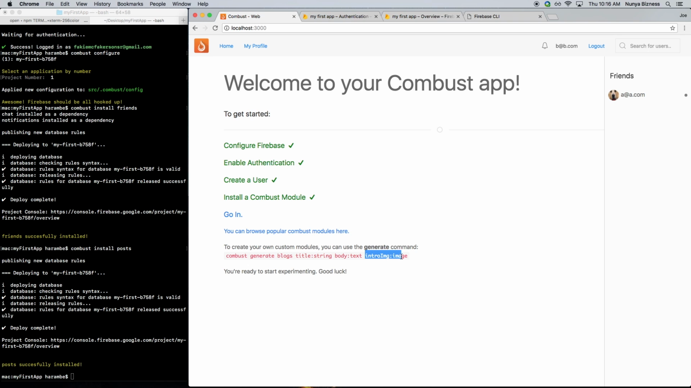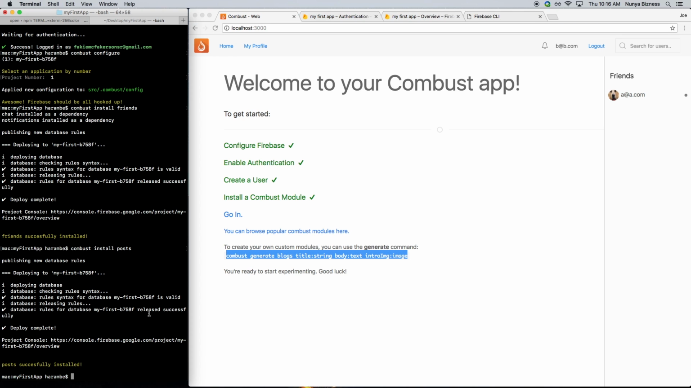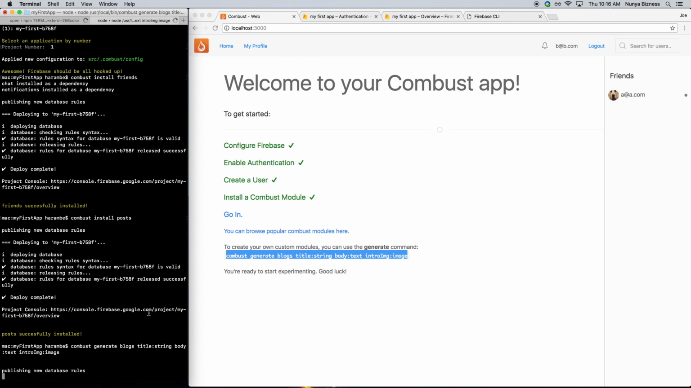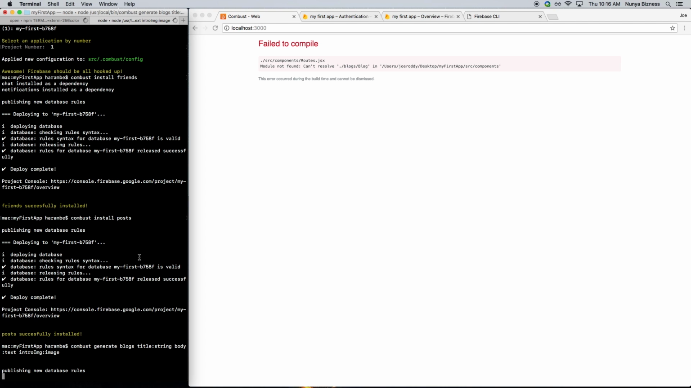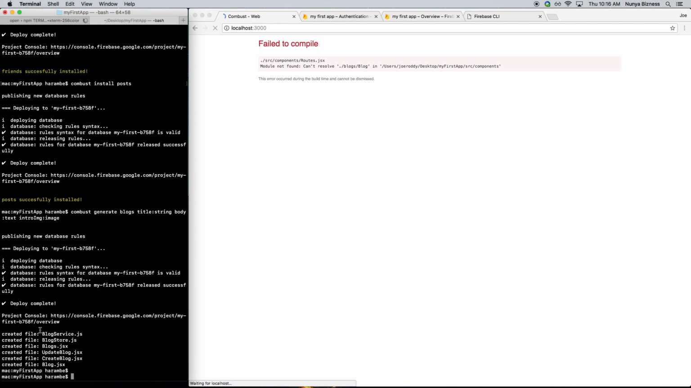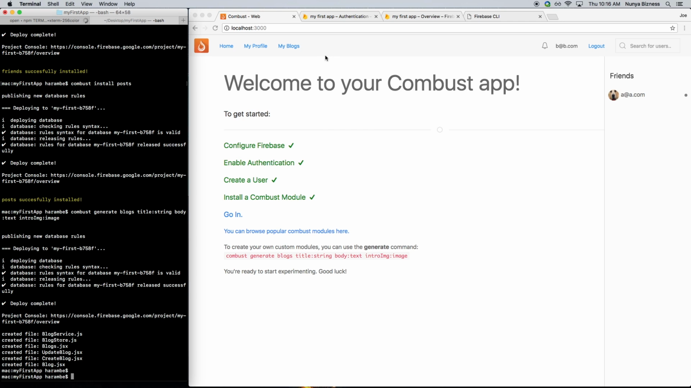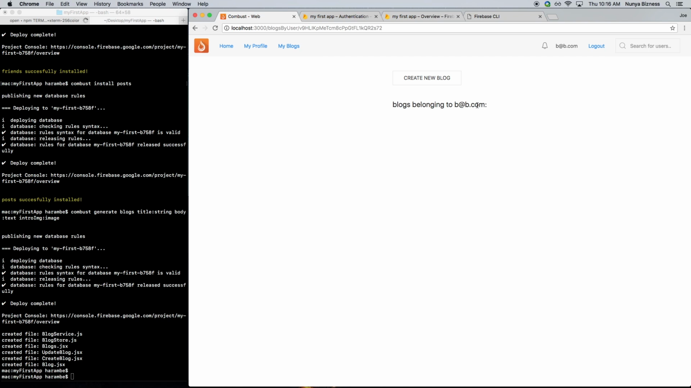And then we can also create images as well. So if we create our field intro image and give it a data type image, we'll be able to upload an image for that value. The other values are Boolean and number, which you can obviously understand what they are. So let's go ahead and copy this command. And it's going to publish new database rules so that people can't edit other people's blogs. And you can see that it creates this new route here called My Blogs. So let's click that. And here's our list of blogs, but it's empty. So let's create a new one.